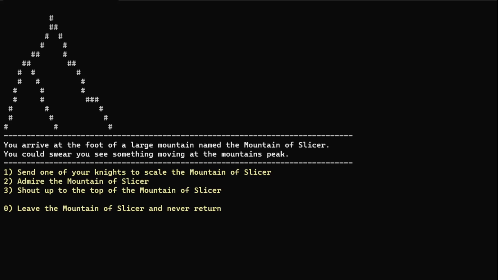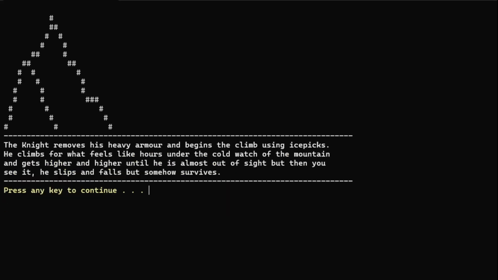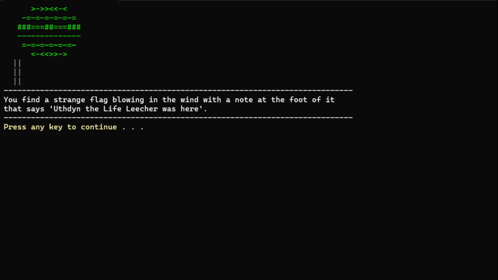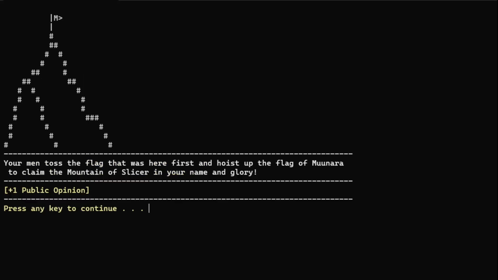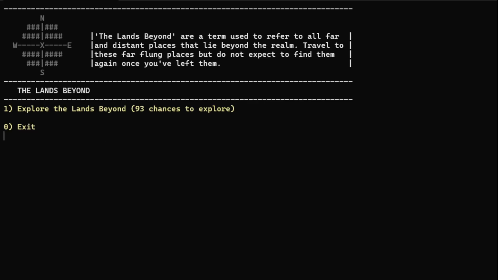I would send one of my knights, but I feel like they're gonna die. I only have 5 knights. Really should have gotten climbing picks before I came here. Fuck it, we'll send them. Oh, he survived. We did it. We only lost 3 of our knights. Ah, and we find a flag that says Uthdin the Life Leecher was here. So we remove the flag and raise our own, gaining 1 public opinion, which was definitely worth the loss of 3 of our 5 most elite units.